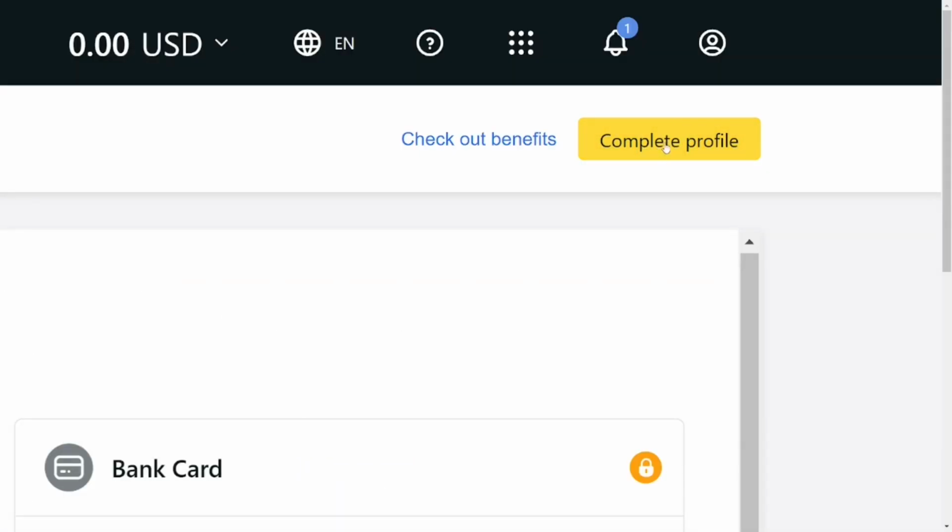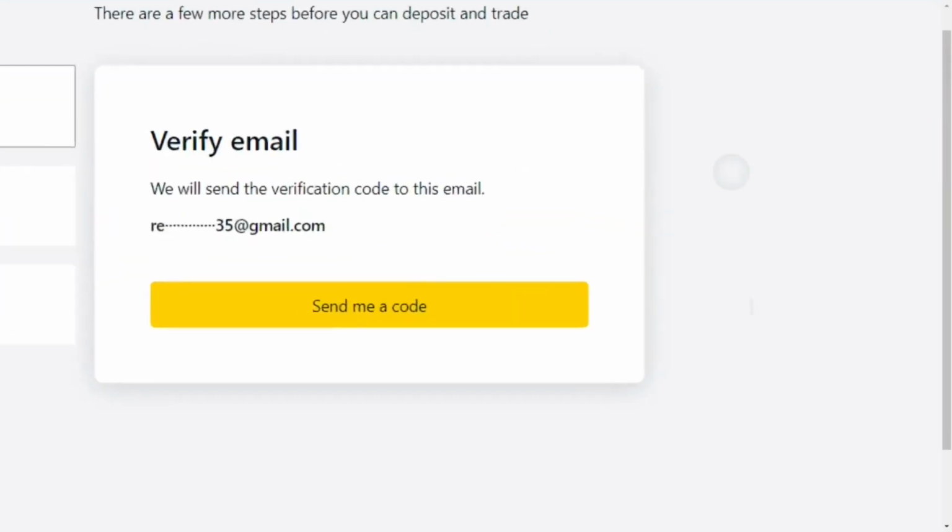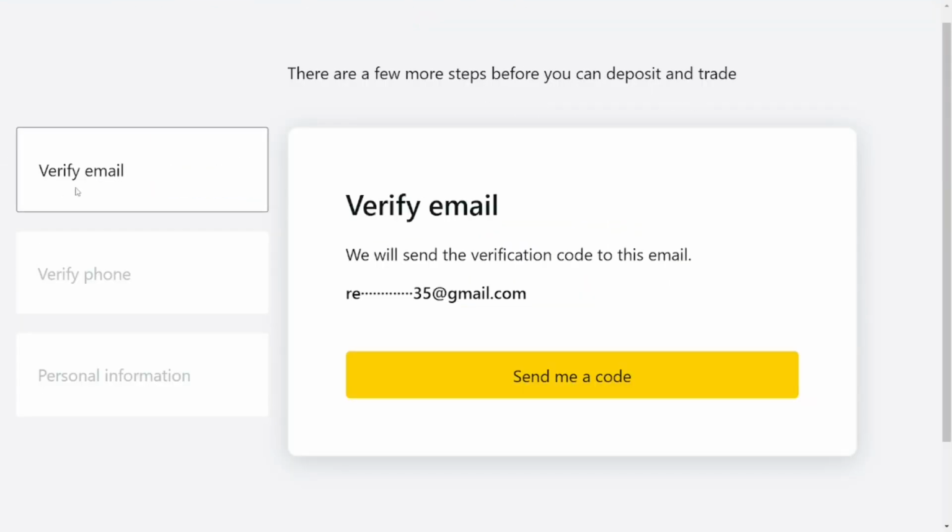Just click on it. After you click on it, it will bring you here. We have it in 3 steps. You are going to verify your email, phone number, and then your personal information. So let's first verify the email. What I have to do is just click on Send me a code.